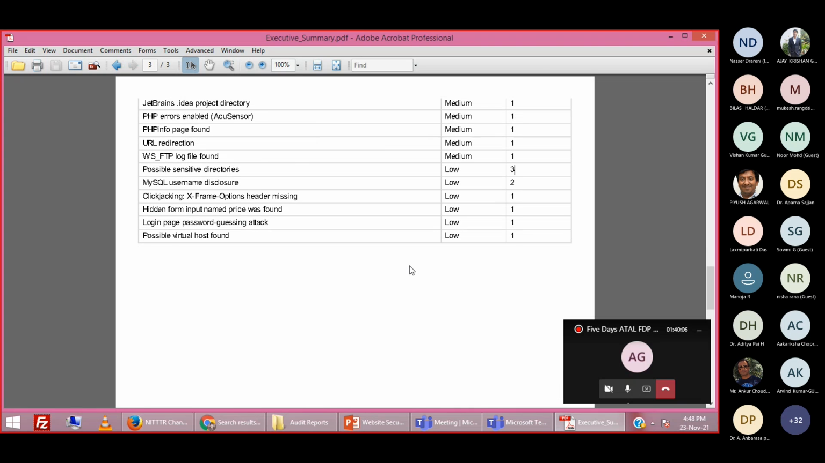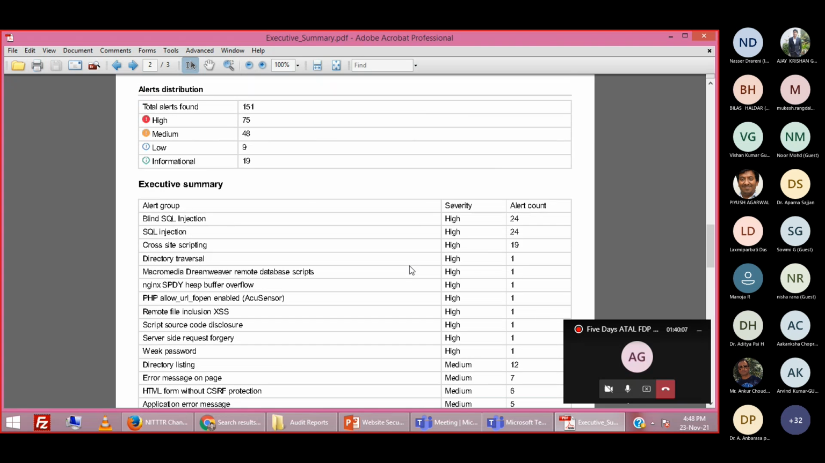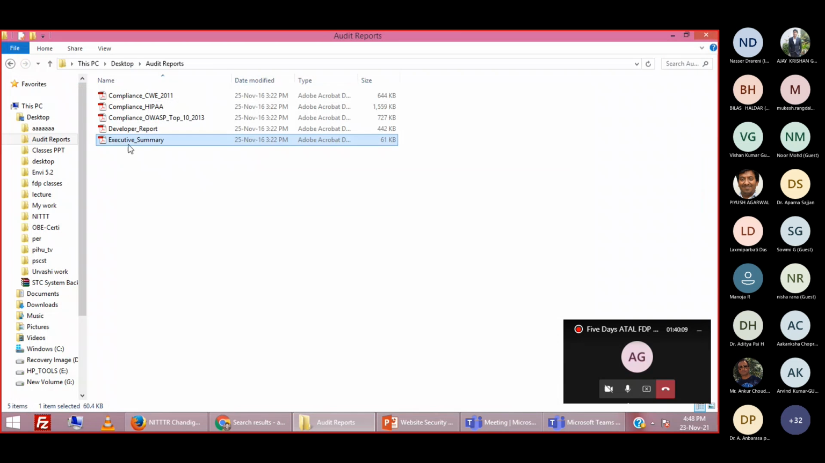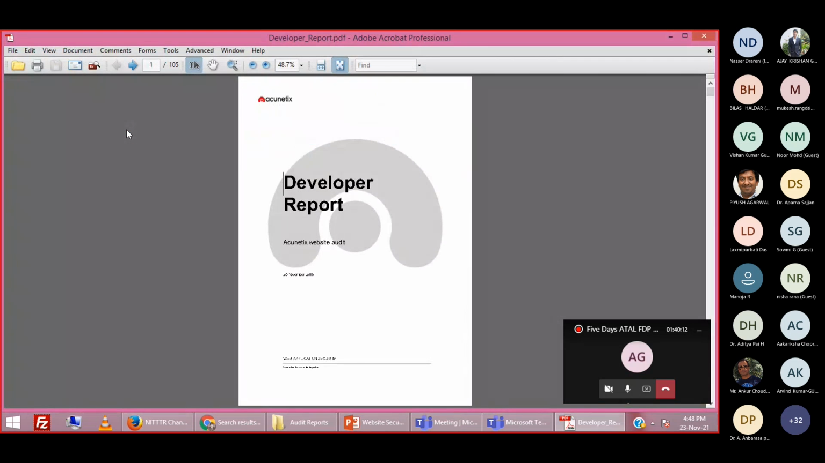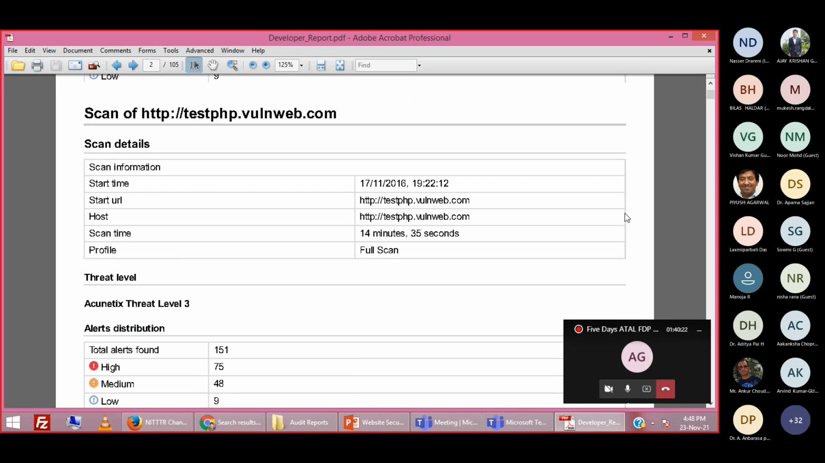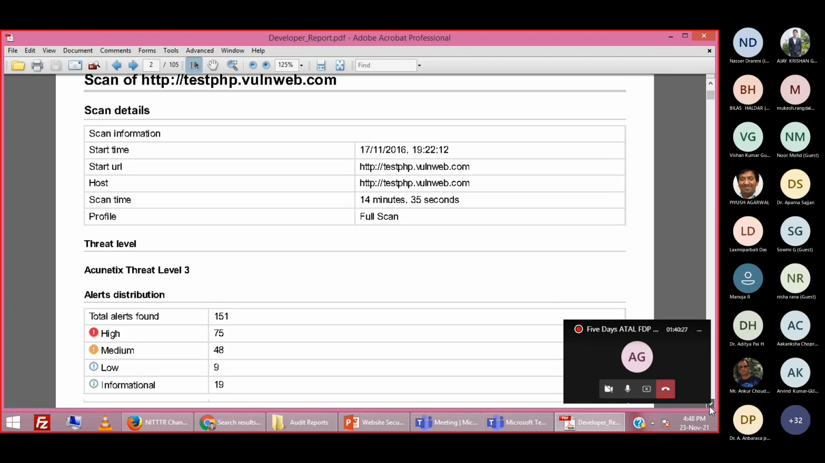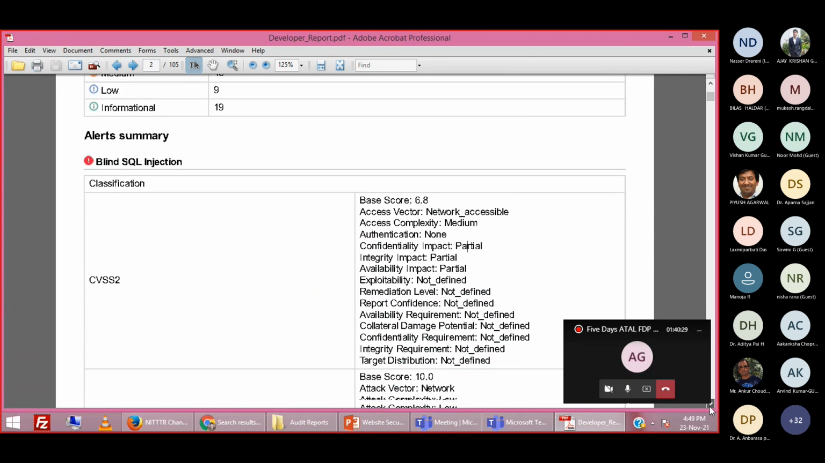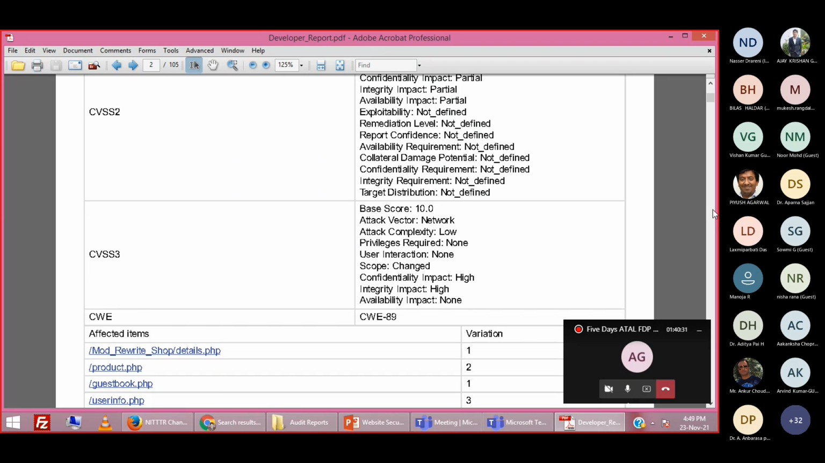So this is just a one page report. It is for the executive body. Then we have the developer report. You can see here the developer report is very comprehensive, with 105 pages. The number of pages is listed here. It not only has a snapshot of the attacks and the vulnerabilities, but also recommendations. You can see each vulnerability along with the recommendation they give.